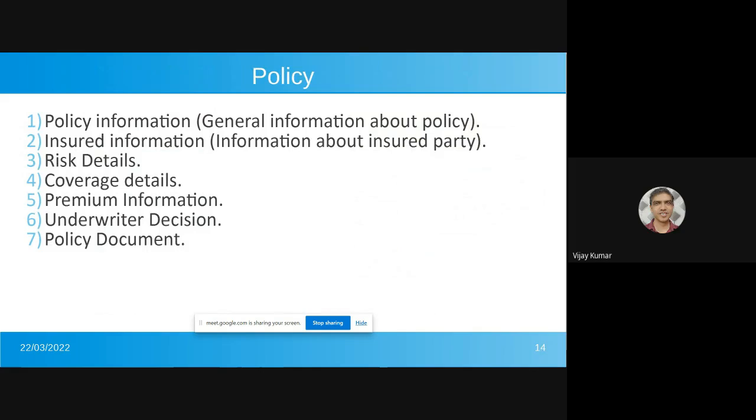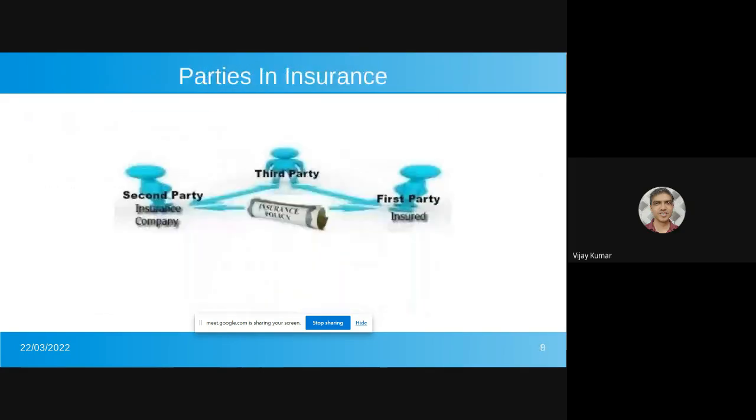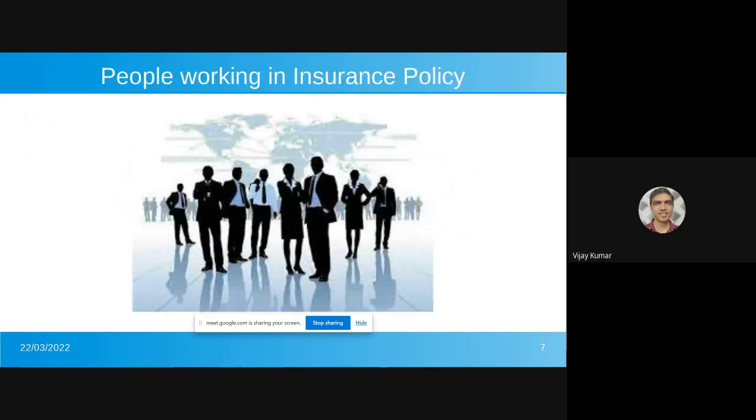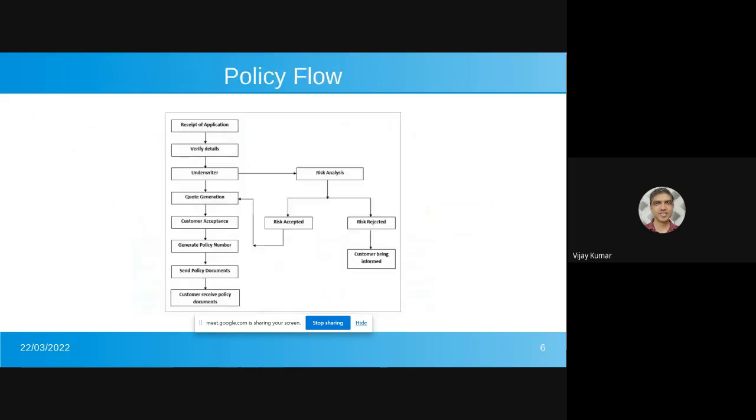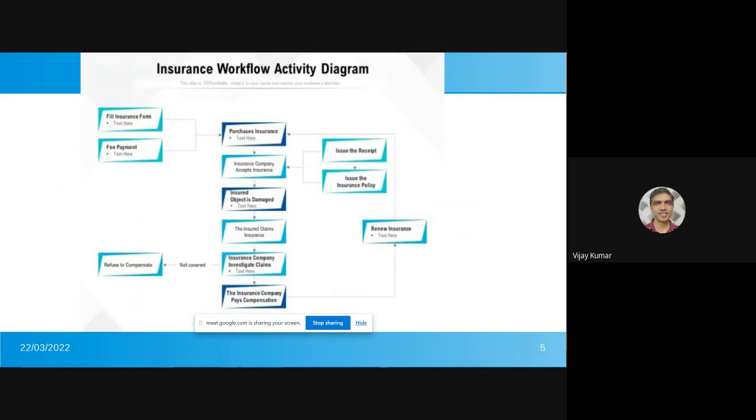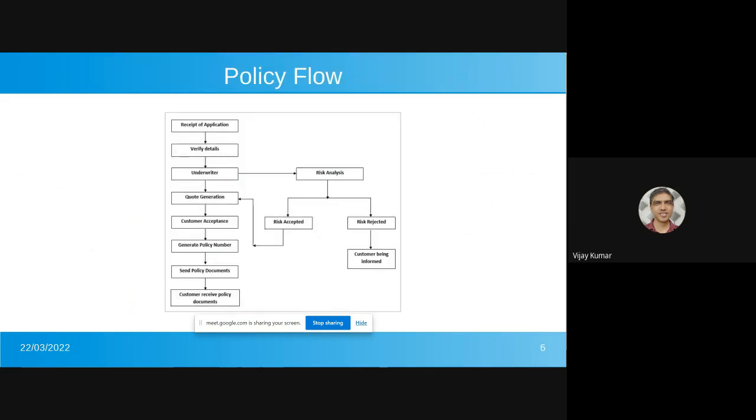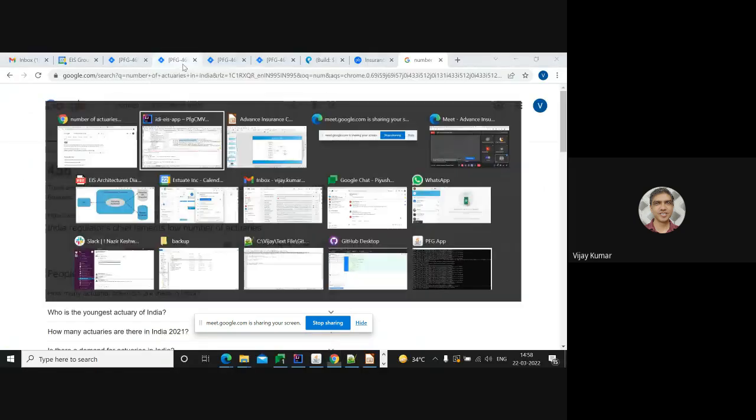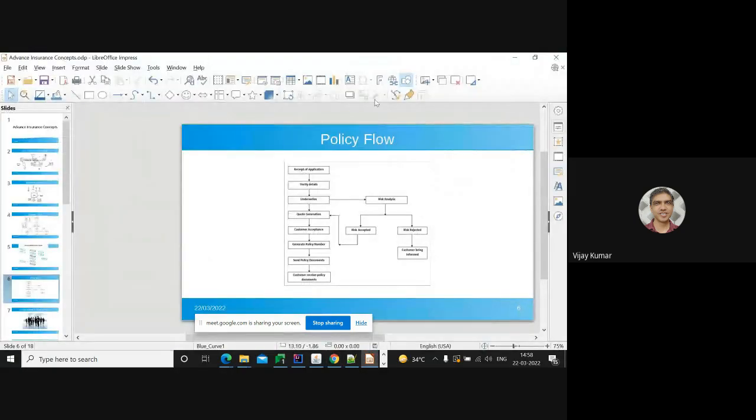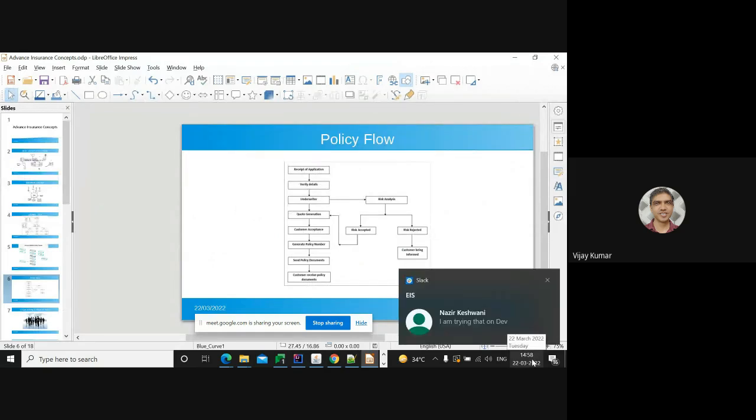Okay, sure. Any questions so far about the people who are working in insurance, the parties, or in general on the workflow, whether it is the policy workflow, or the complete flow of billing and claim? Any questions around whatever we have spoken today? Okay, I guess not. So we are almost at time.